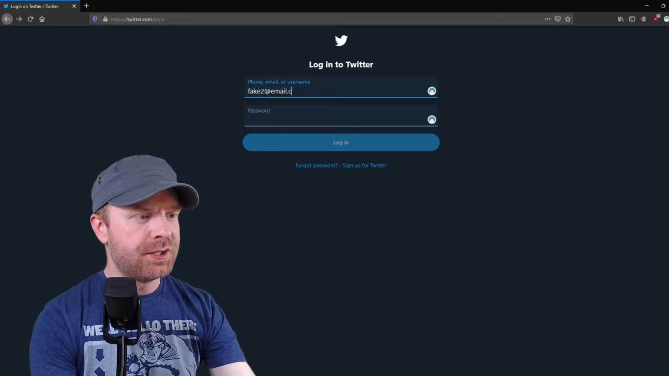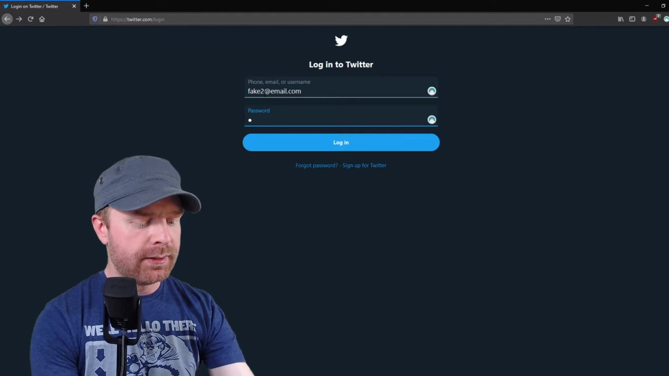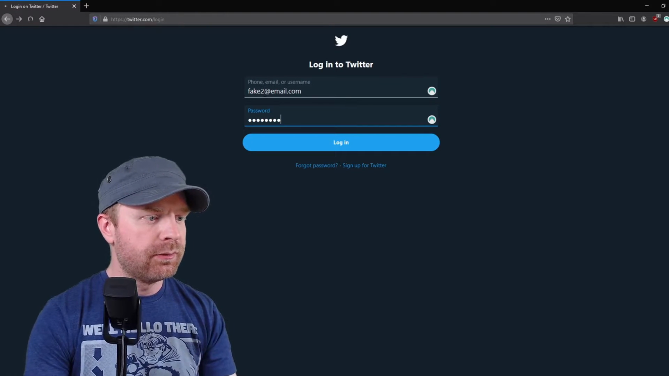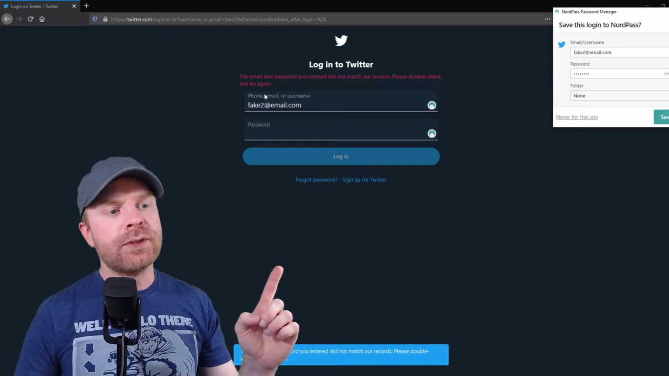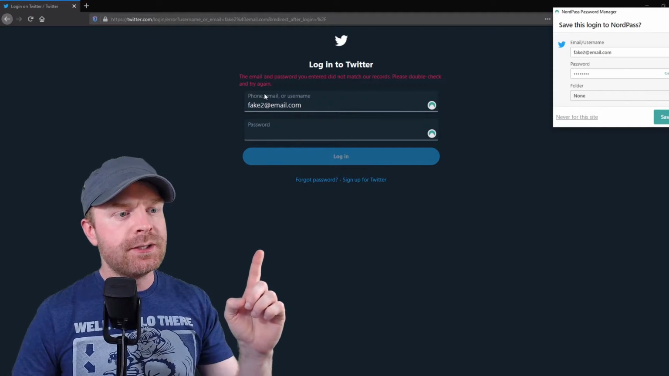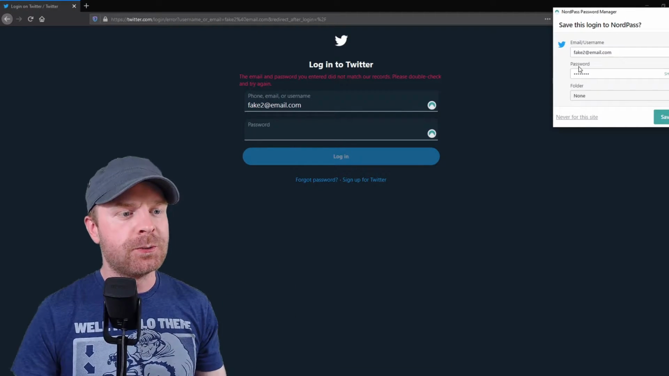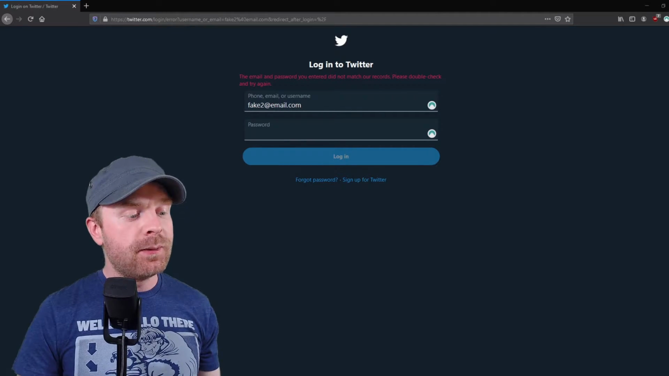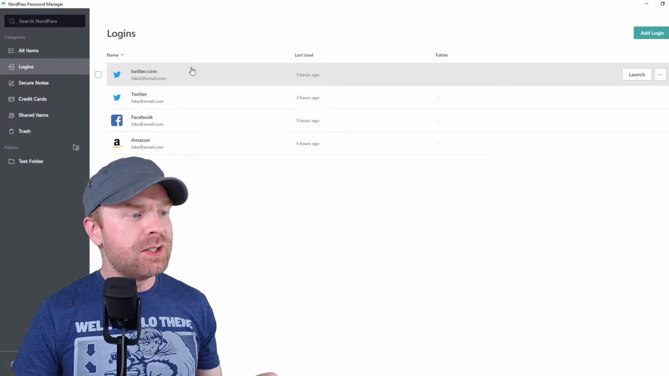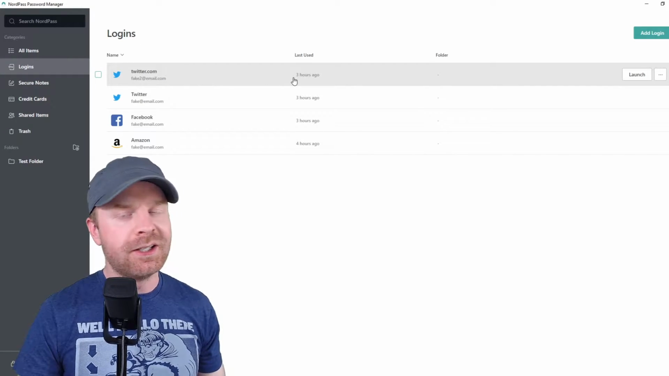This is just to differentiate from the other one I just added. I'll type in password here for my password. As soon as I hit login, on the top right-hand corner of the screen, it says save this login to NordPass. It shows my email, it shows my password. All I have to do is click save. From here, I can open up NordPass and my login information is automatically saved and populated right here on the list.